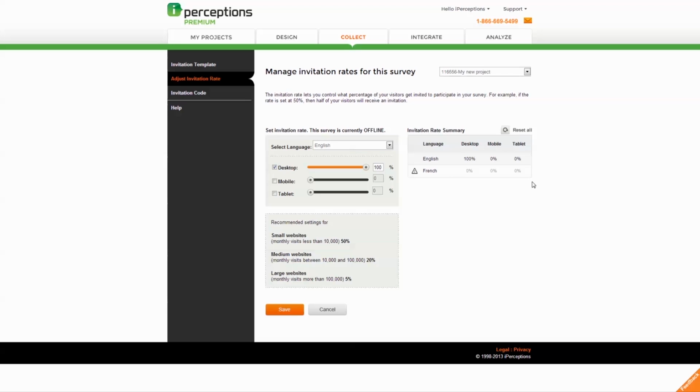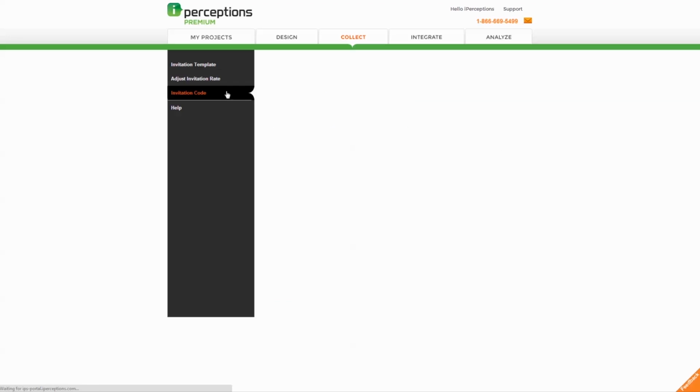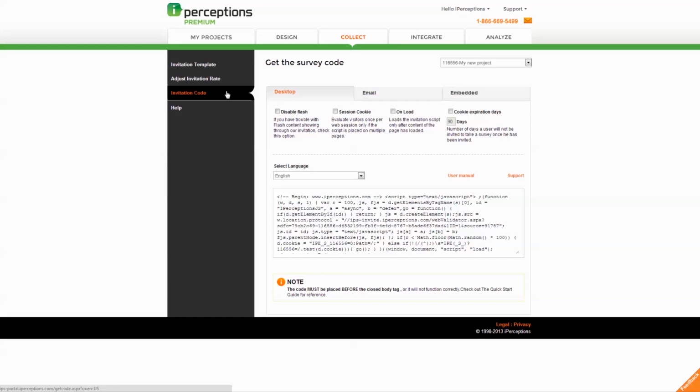Finally, one of the last steps to creating your survey on the portal is to obtain the JavaScript for your survey within the invitation code page. Before obtaining the script, you'll notice 4 options in which you can modify it. The Disable Flash option is provided if ever you see that your survey's invitation is conflicting with Flash content on your website. Using this option will disable any Flash content on the page when the invitation is shown. After the invitation has been answered, it'll disappear and the page will reload with your Flash content reactivated.